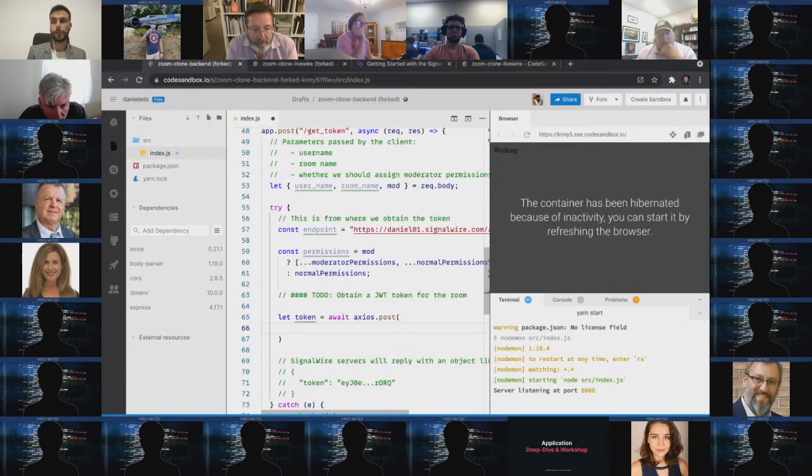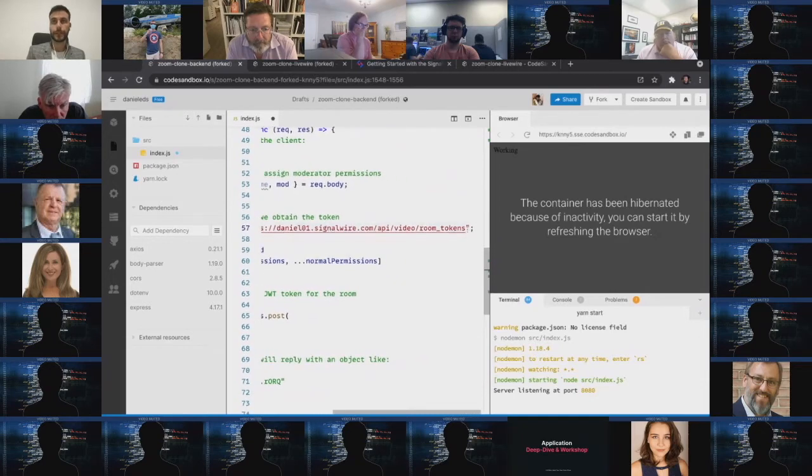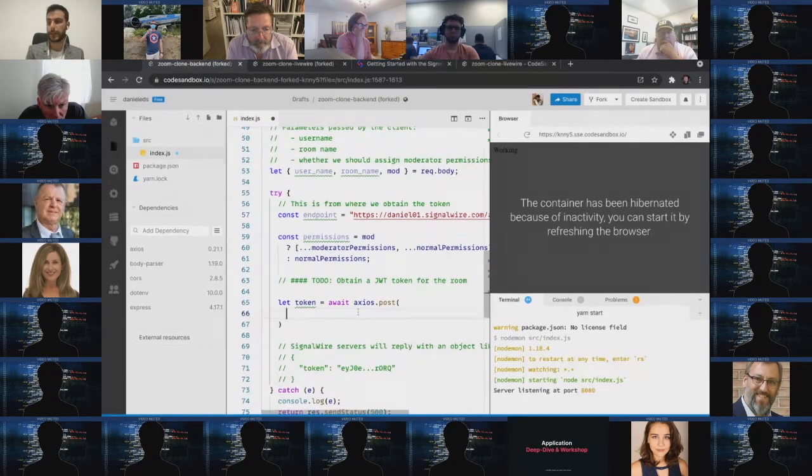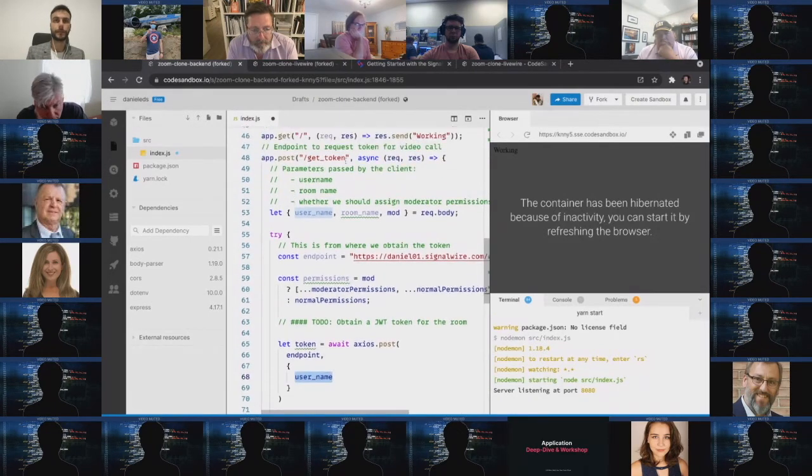Where do we make a request? So to this endpoint here. This endpoint is a URL that you get when you register to SignalWire, which basically allows us to obtain a room token. So let's make this network request to the endpoint, and we must pass some parameters to this request. We will pass 3 parameters. We will pass the username. This is the name that the client sent us in the outer request here.